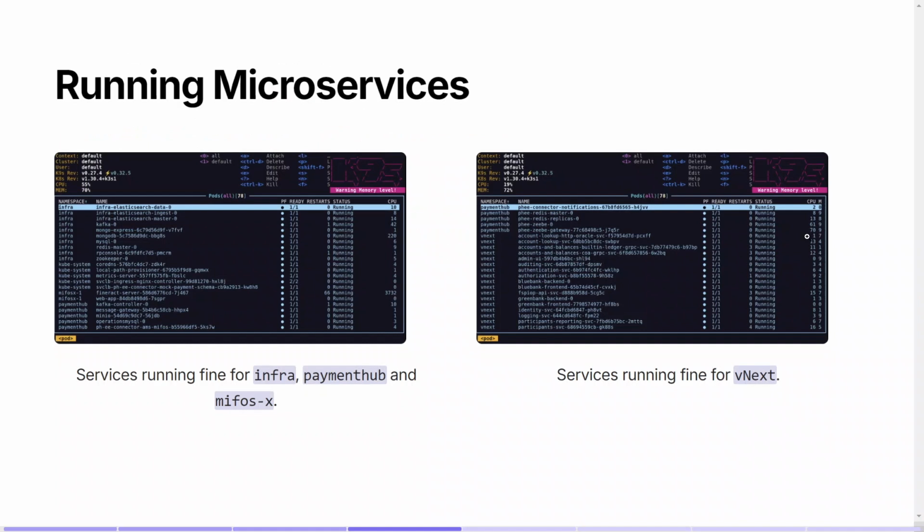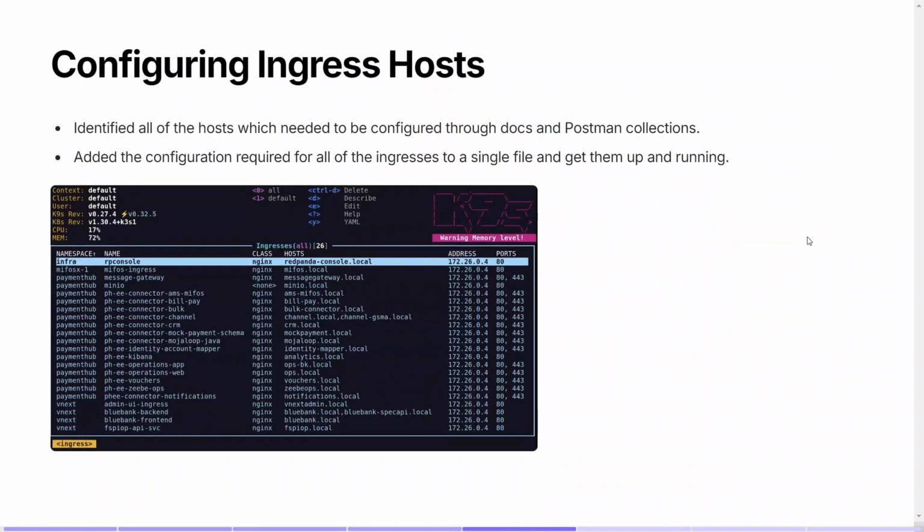So yes, we got all the microservices up and running fine, including the payment hub, Mifos and vNext as well. The most difficult part was configuring the ingress hosts, because of the lack of documentation and the high code complexity. It took a bit more time, but eventually we were able to configure all of the ingress hosts so that we can run all the APIs present in the Postman collections.